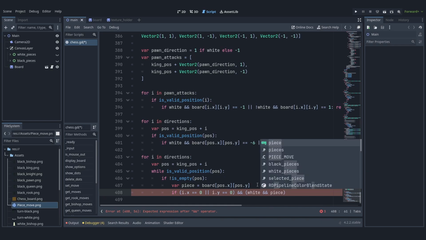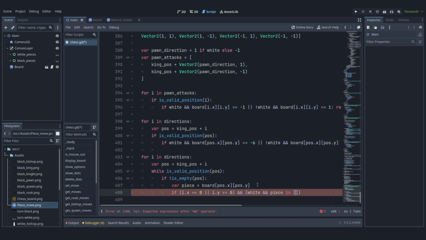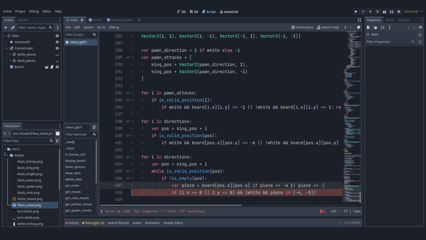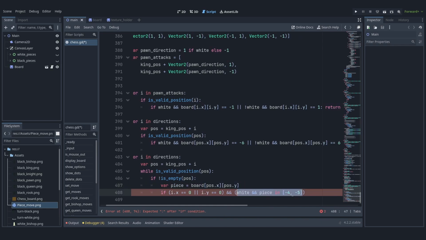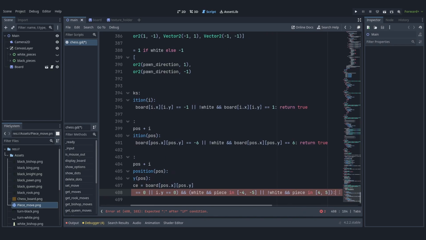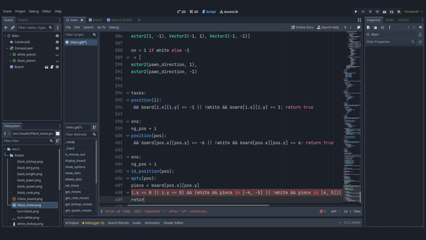We basically check if the piece is -4 or -5. Basically this can be converted into if piece equals -4 or piece equals -5. But this saves some space. And now we just copy and paste this, and instead of negative it will be positive, and instead of white it will be isn't white. And here if it is not, then we do return.